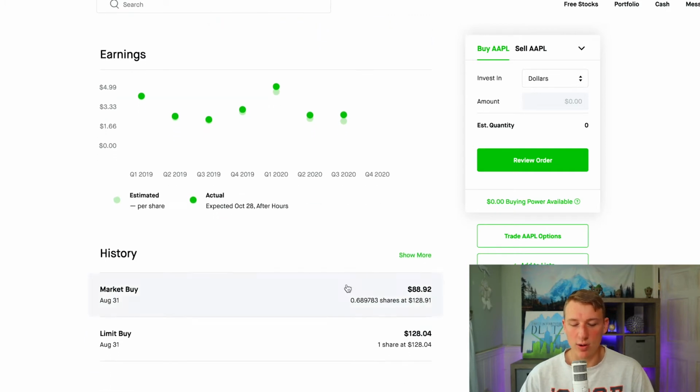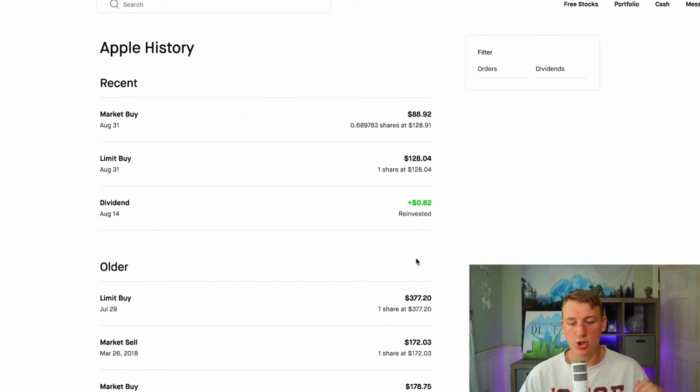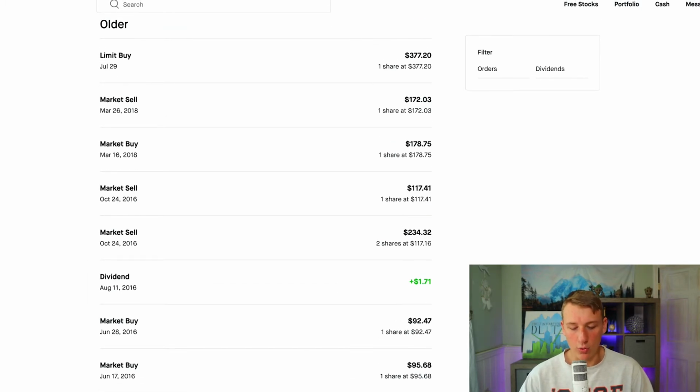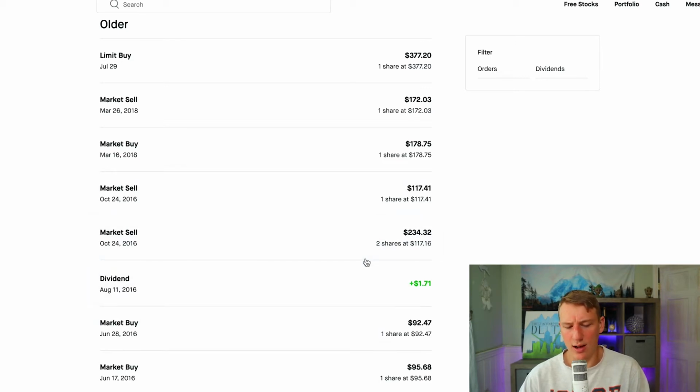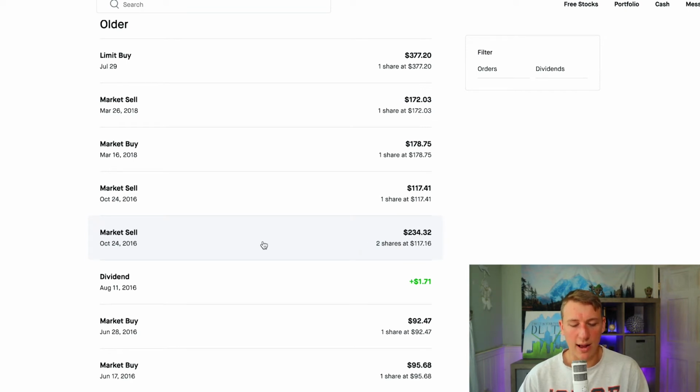You have your history. So if I go to show more here, it's going to show all the history that I have within making the investment within Apple. So if I scroll down, the oldest thing that I did was a market buy in June of 2016, one share at $99.32. And then you can see I was actually able to capitalize on a few shares, $234 back in October of 2016, but I didn't start investing in Apple again until March of 2018. So a little bit of a gap there.